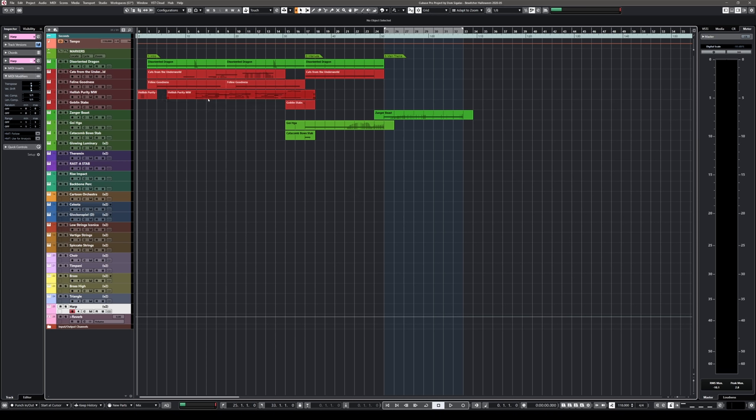I've laid down a very basic underscore, like atmospheric sounds. So I'm using the sounds from Bewitcher and I'm using the sounds from Kingdom to lay down a little bit of a mood. It's not really notes. It's more like an atmosphere. So let's listen to it.